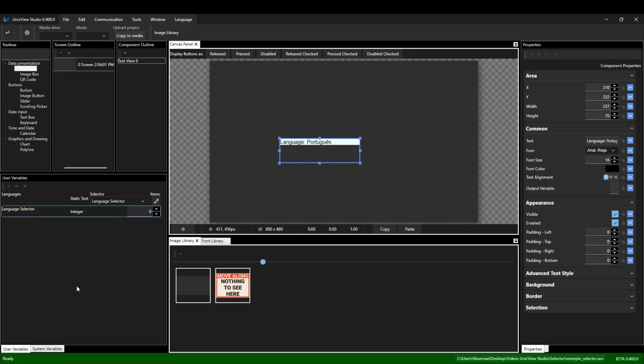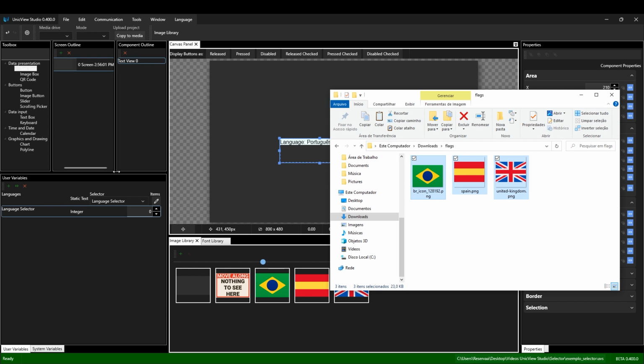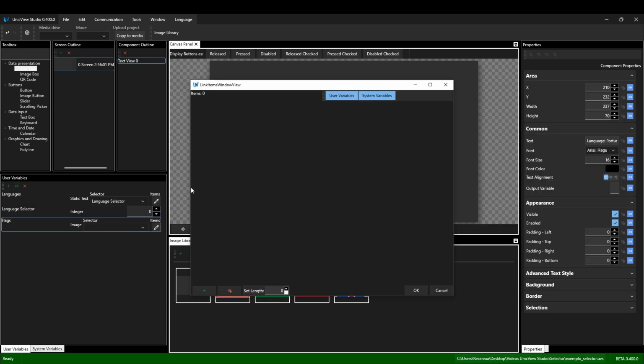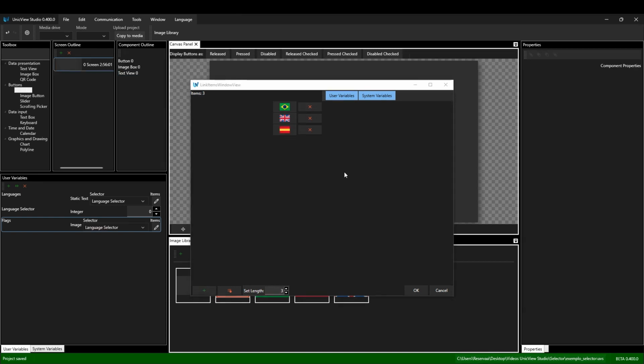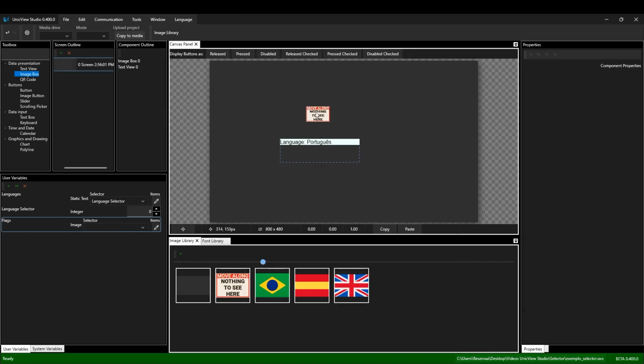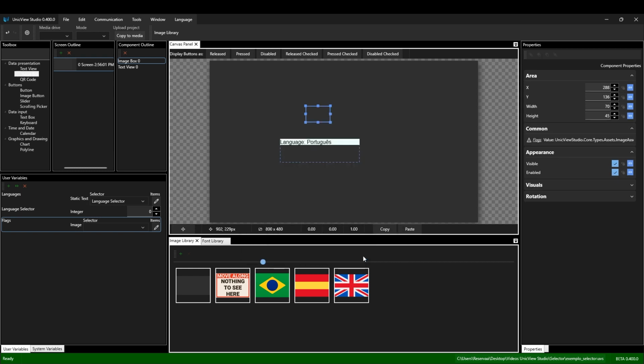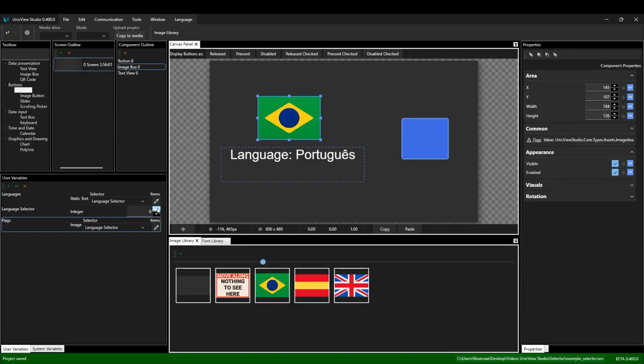I can create a similar example using selection variables for images. I will add 3 images to the project. Create an image type selection variable, create the list, and select the 3 images. To display them, I will add an image box to the project and bind it with the newly created selection variable. In the selector field, I will select the same numerical variable we created earlier. Thus, when the value of the variable changes, a different image is displayed on the screen.